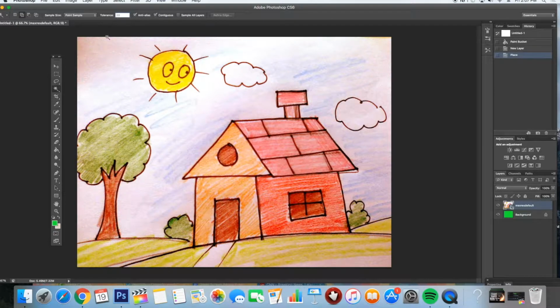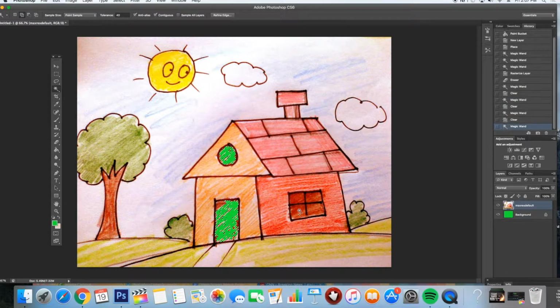Now on the top, I'm going to make sure I'm on point sample, and my tolerance I'm going to set to about 20 or 30. And then I'm going to go to my toolbar and select the magic wand. So tolerance about 30 or 40. I'm going to go to the magic wand and click on my window, and then I'm going to click on the eraser to erase. And I'm going to click and then hit delete, click delete, click delete, click delete.